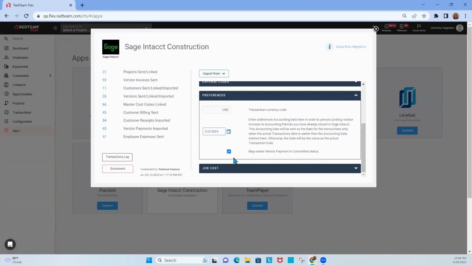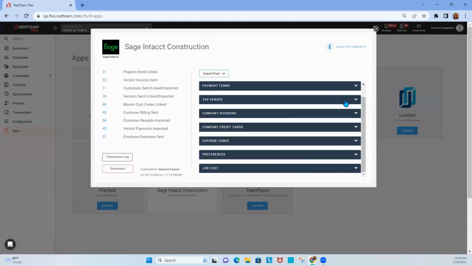The other item is may create vendor payment in committed status. We default this because at that point, all your payments from vendor as well as your owner billing will come back into RedTeam as a committed status rather than a draft status. And we'll get more into that as we go into RedTeam, but this eliminates a second step that you need to do inside RedTeam. Job costs, they will be brought in as part of a sweep, and we will discuss that a little bit further within RedTeam as well.